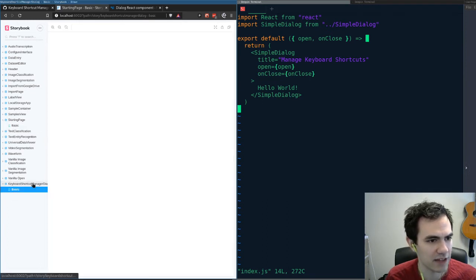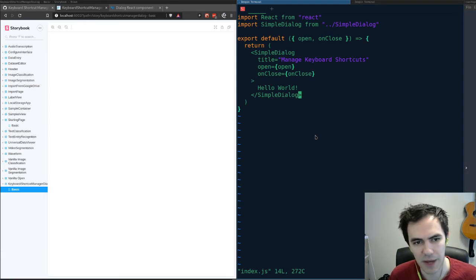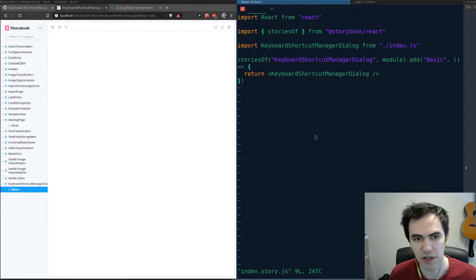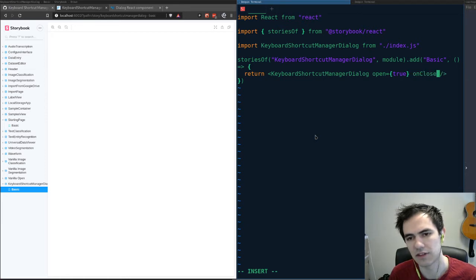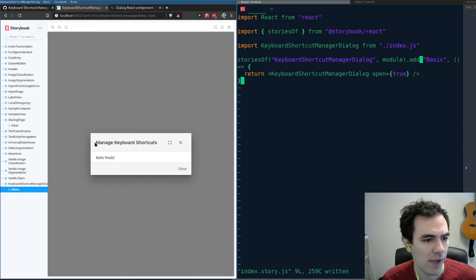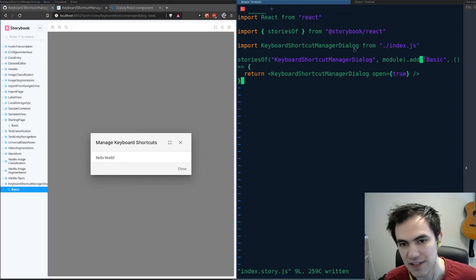So let's hop back to keyboard shortcut dialog. You can see nothing's showing. So I'm guessing that's happening because we did not pass the open prop to it. So in our story, we can modify it and just say open equals true. And on close, I guess we won't handle on close for now, but normally what you would do is use that action from the storybook actions, and when they try to close it, just log it. And then we have our dialog. You can see this updated automatically, which is very convenient.